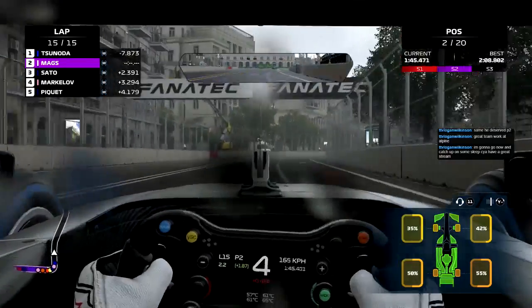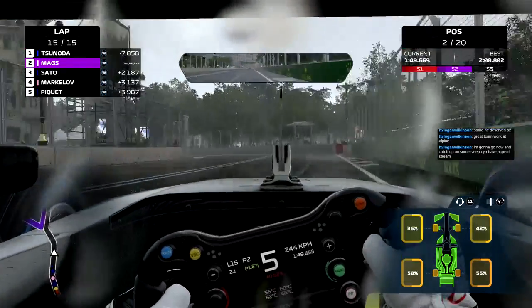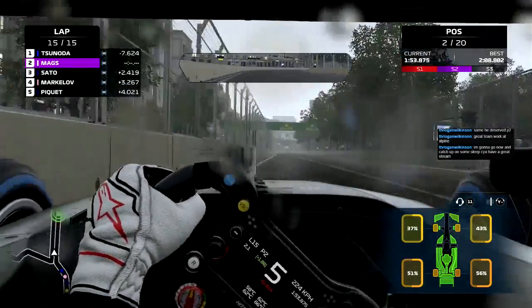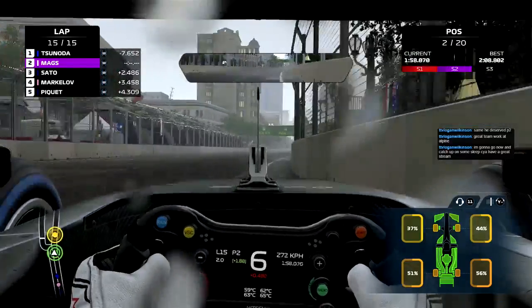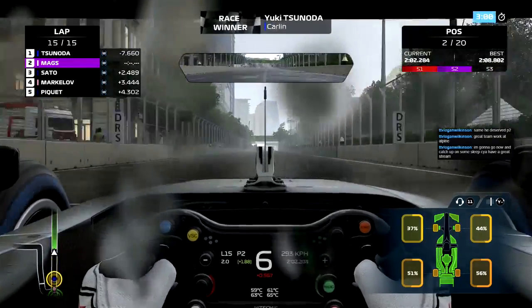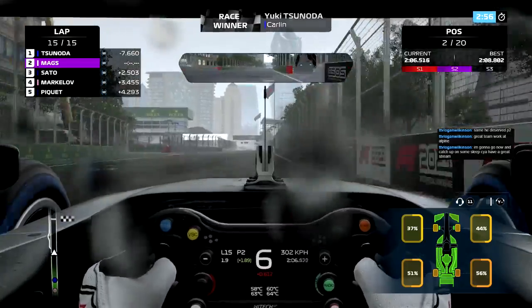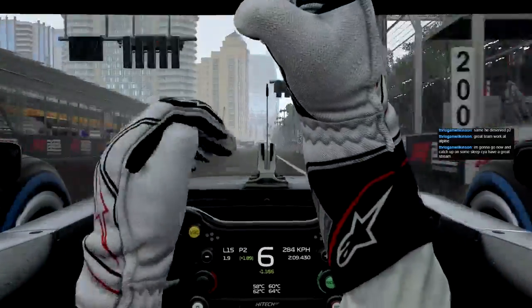Again, purple middle sector. There you go, Tsunoda wins the feature race. Gonna come home in P2. A little bit cheap. Whatever.